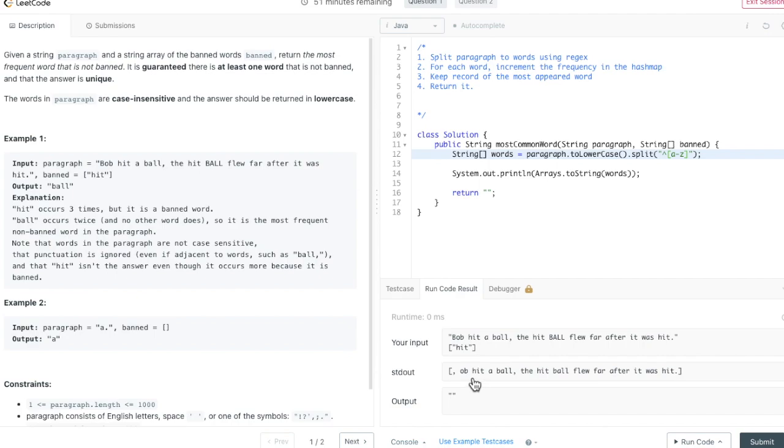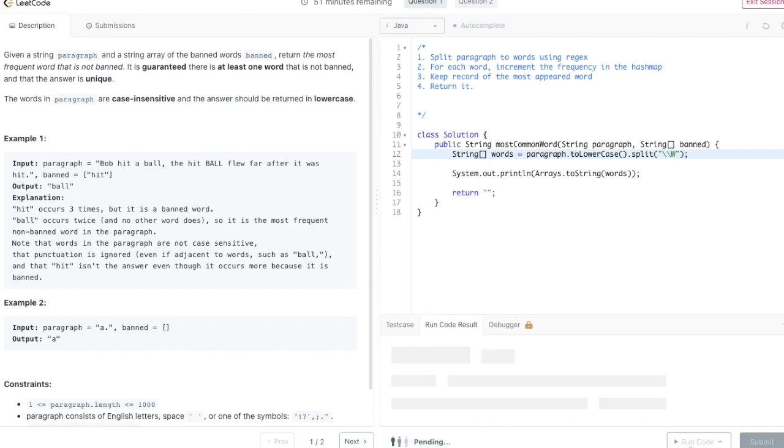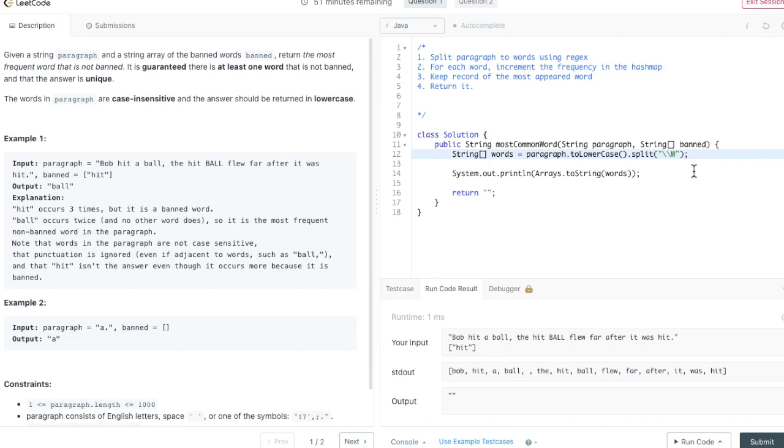Bob hit a ball. A to Z. I don't understand how it works. So I will stick with this then. And then if it is empty, then I will just ignore it.